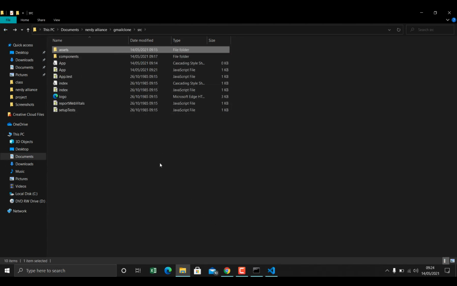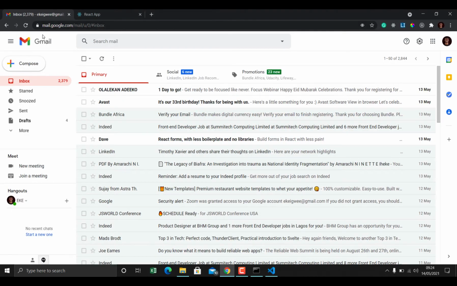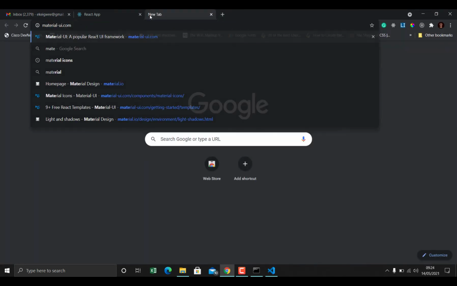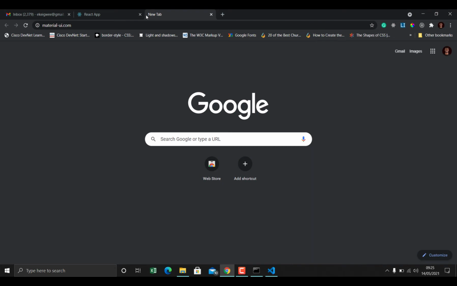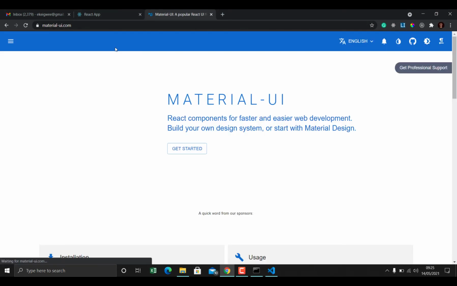Okay. So what else do we need? The next thing I think we need also are the various icons. All these icons are the next thing we need. So for us, we're going to be using Material UI. So let's go to Material UI icons. Yeah, let's go to my Material UI icons exactly.